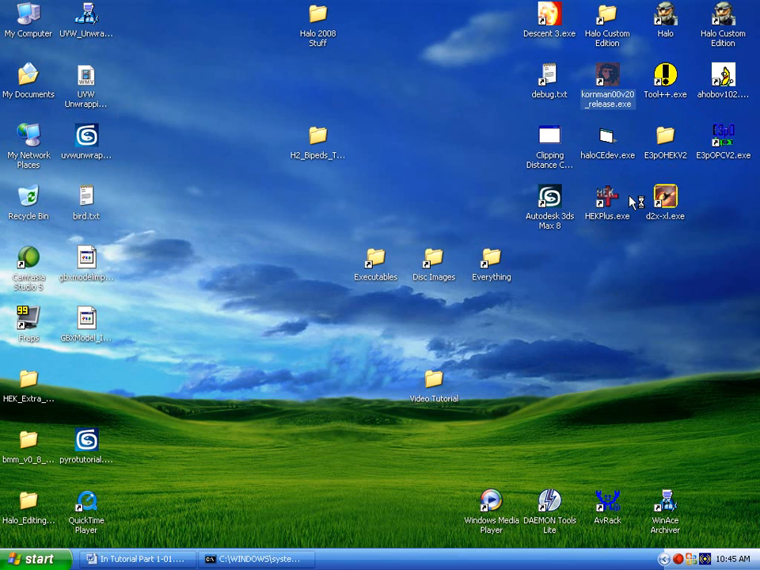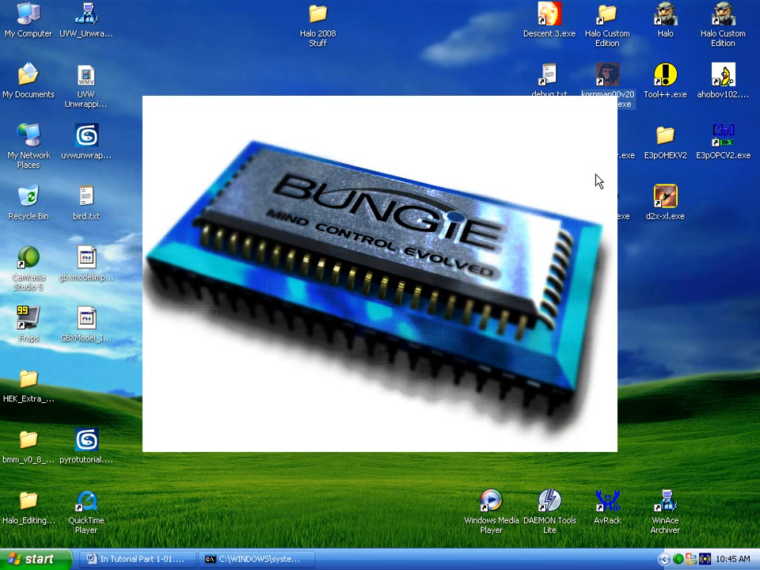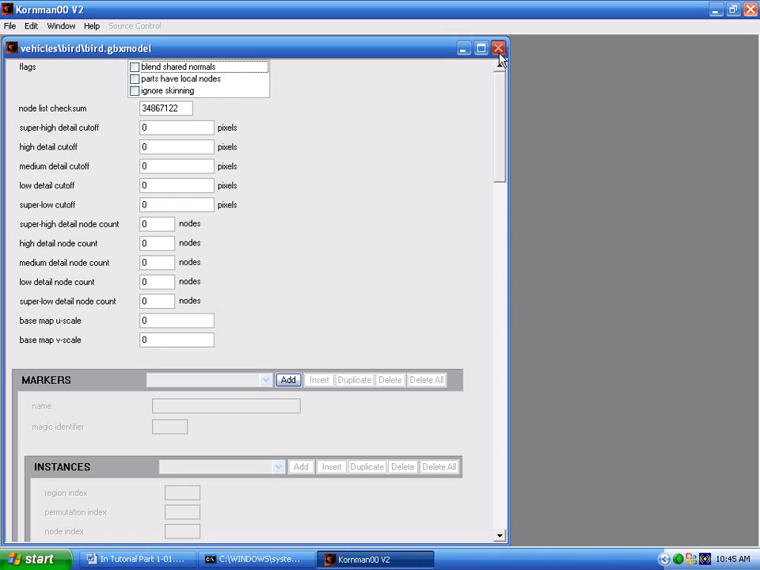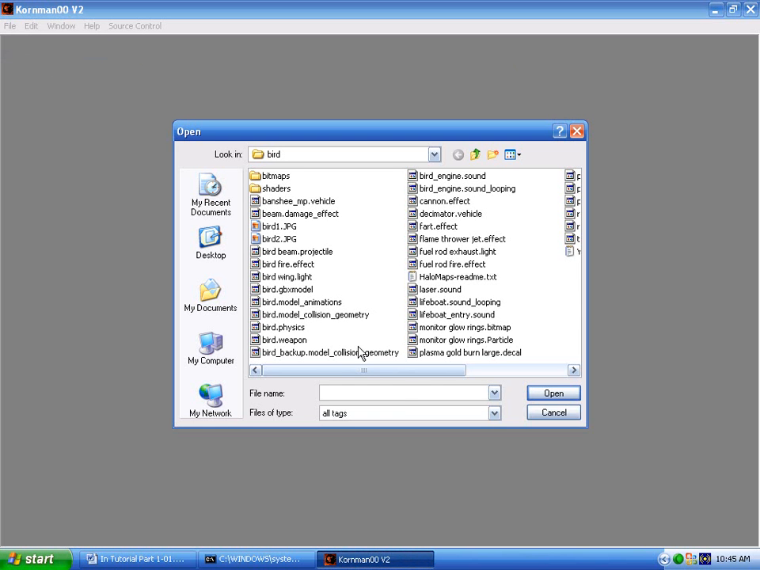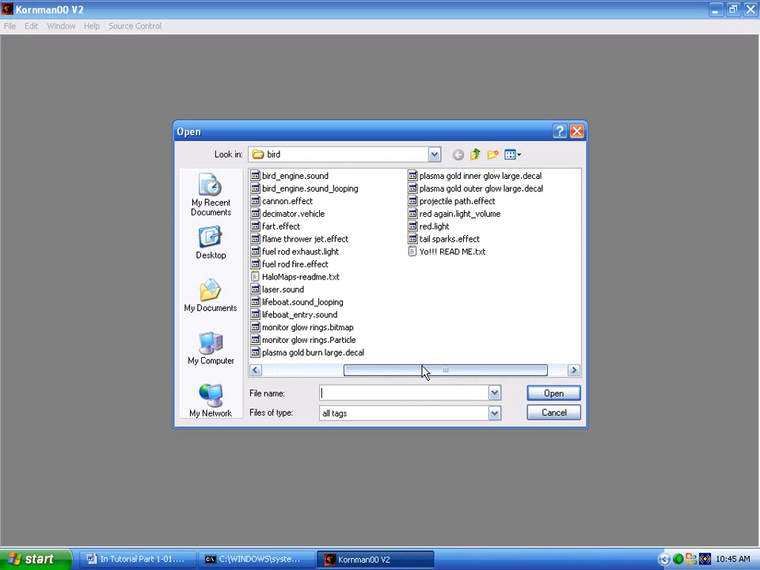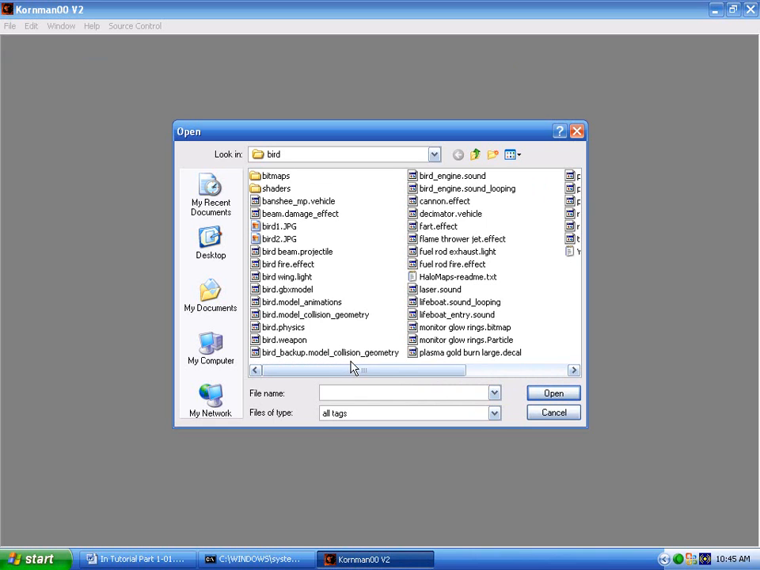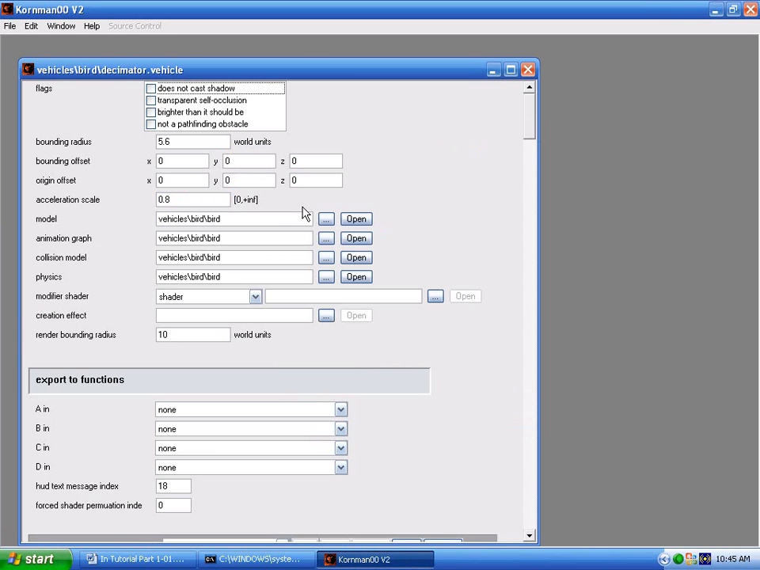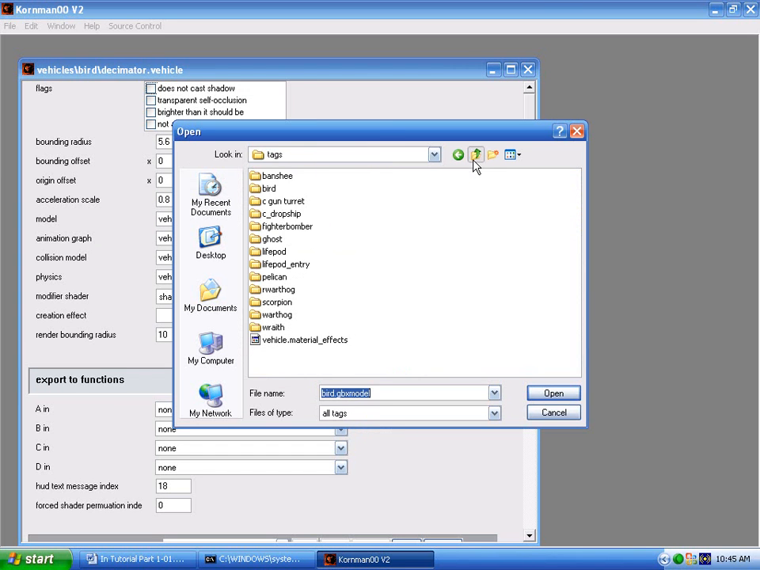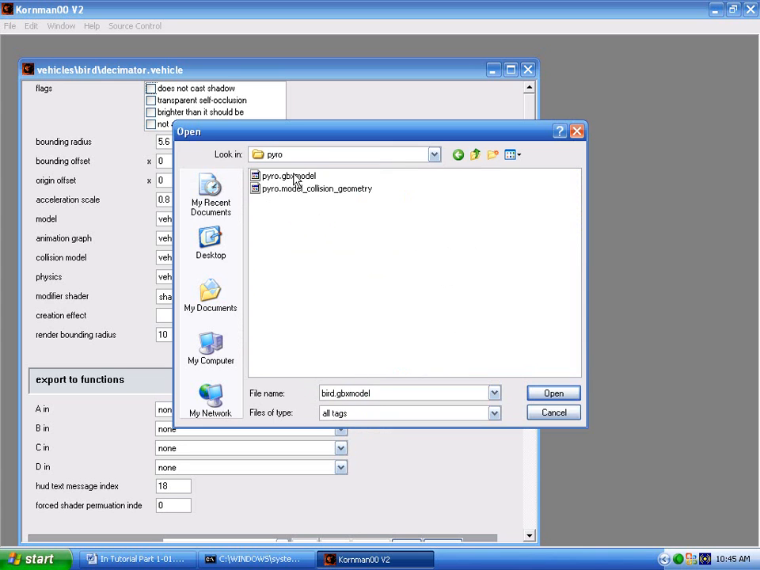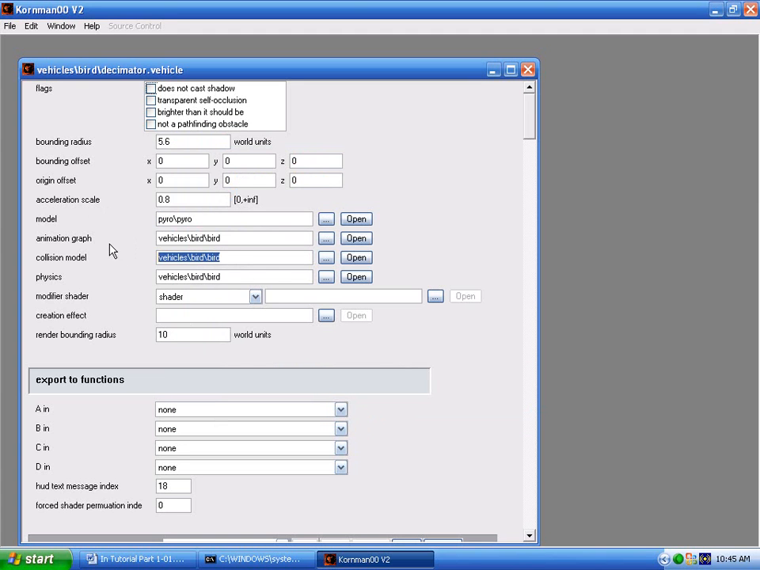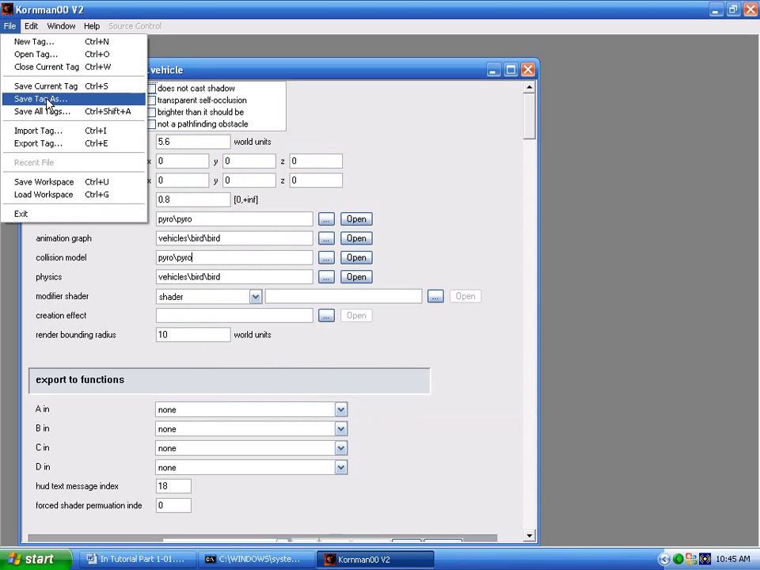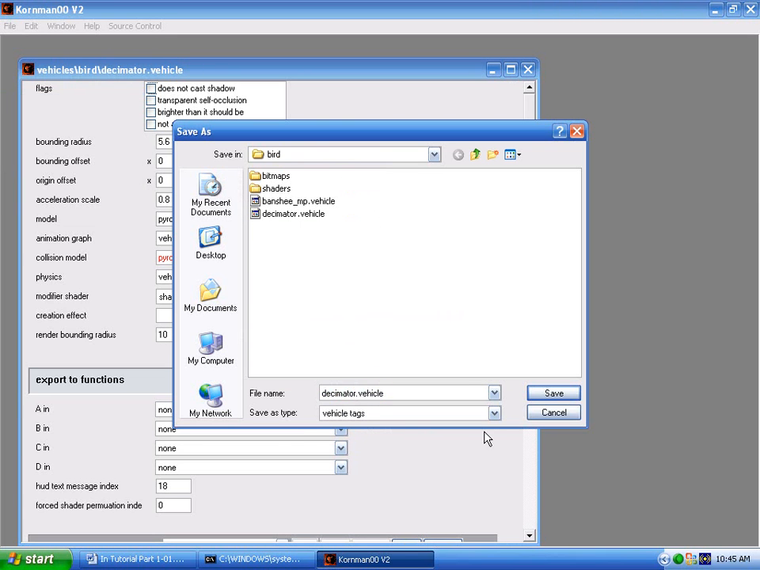Now you're gonna want to open up Gorilla again. This time, open up the, where is it? Decimator.vehicle, and change the model and collision model to the pyro. Should be under tags pyro. And then save the tag as decimator1.vehicle. And then close this.